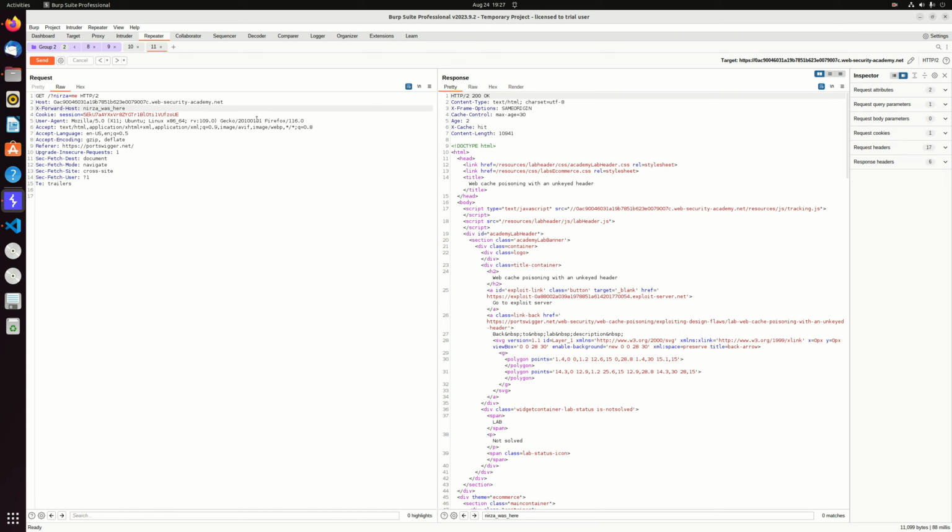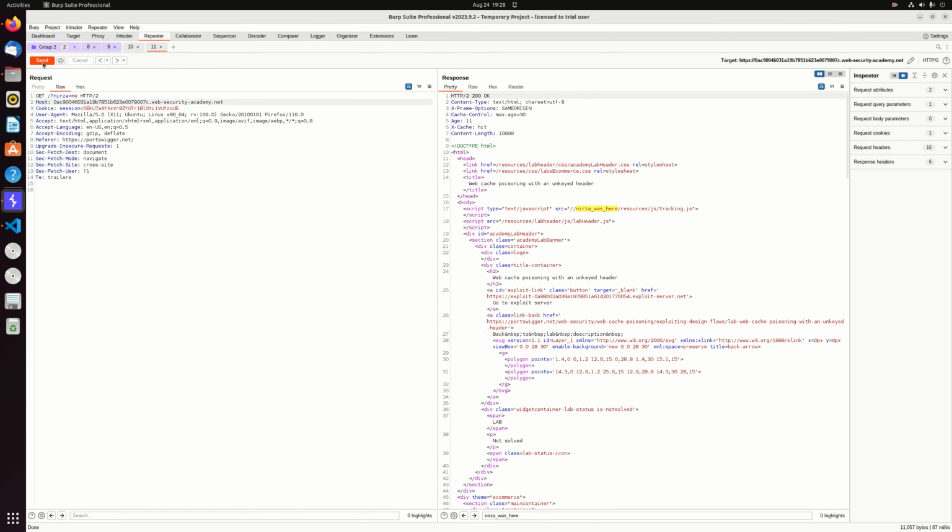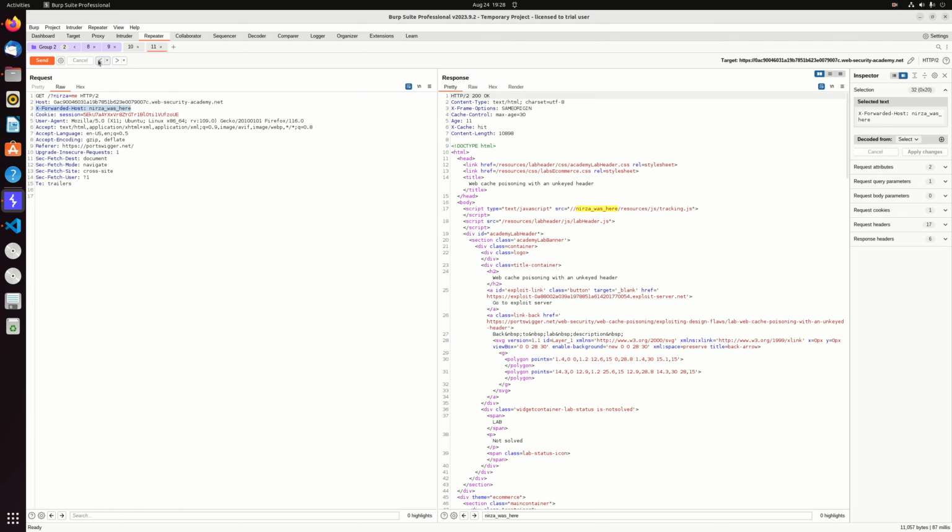Oh, sorry. Forwarded. All right. So now we know that both X-Forwarded-Host and X-Forwarded are reflected. Let's make sure of this. Now we have a miss, hit, and we'll make sure this is unkeyed. And it is. Okay. And we see that "nirza was here" is reflected.